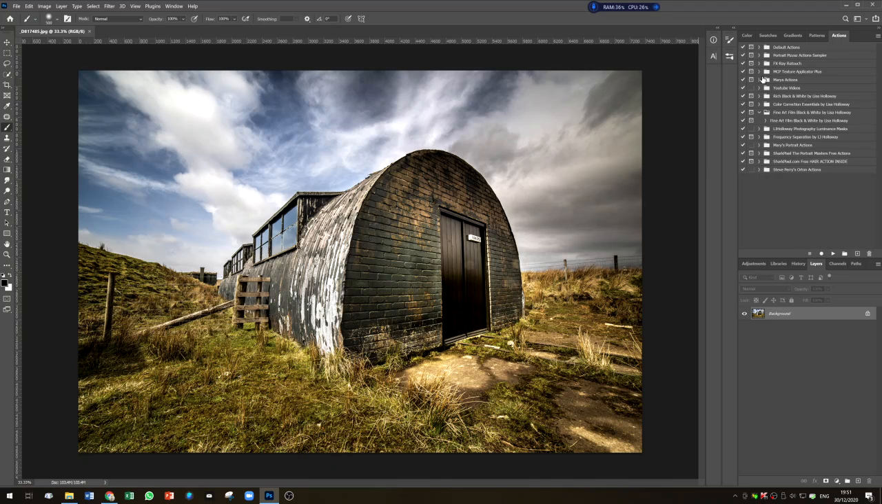So I have a folder here called Mary's Actions. I created that folder by clicking on this little folder icon at the bottom of the panel and naming it Mary's Actions. I'm just going to hit cancel on that, and we're going to create a new action and put it within this folder up here. So to start with a new action, we hit the little plus icon at the bottom of the actions panel, and we're going to call this dodge and burn.